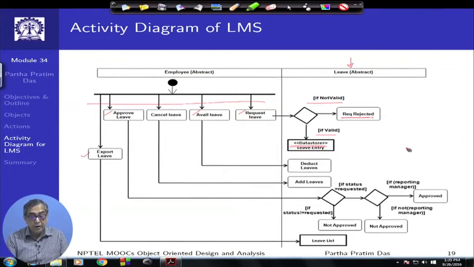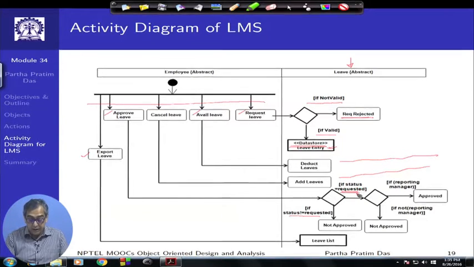So, this is a central buffer store object, where if it is valid, then the leave is entered and stored. Then if you avail leave, it will be deducted. Certainly, if you cancel leave, there will have to be further activities that will come in. If you approve, then you will need a decision to check if the leave is indeed requested. Only then can you go for approval. If it is not requested, then it is not approved. If it is requested, then you need to check if the person trying to approve the leave is actually the reporting manager. Based on that, the leave can be approved, or otherwise rejected.